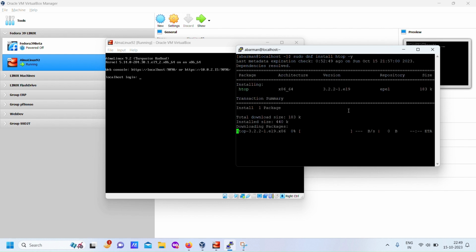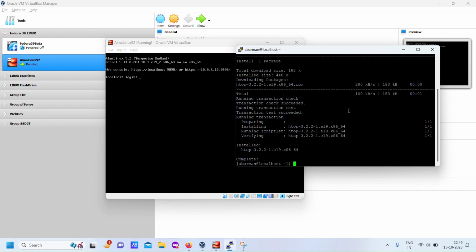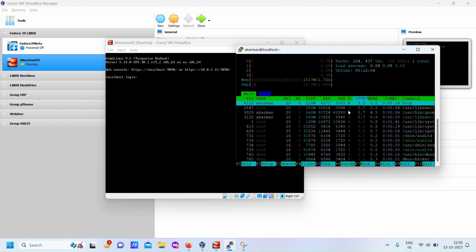Htop has a beautiful interface and provides an interactive form of server monitoring tool. Instead of the ps and top commands, it serves as a visually appealing replacement.